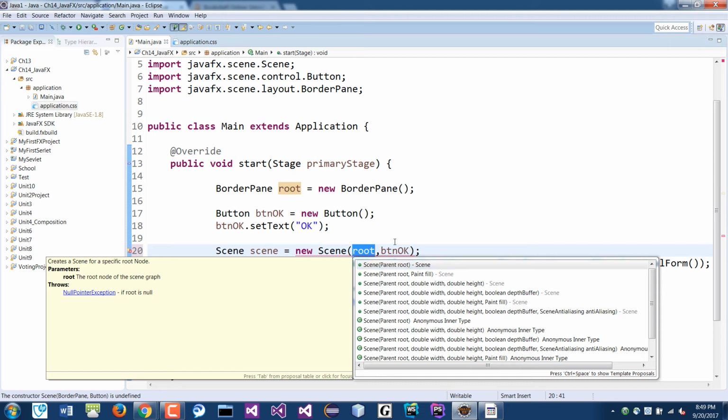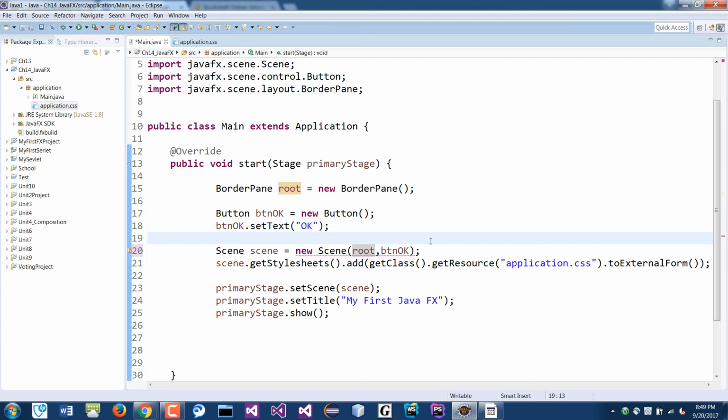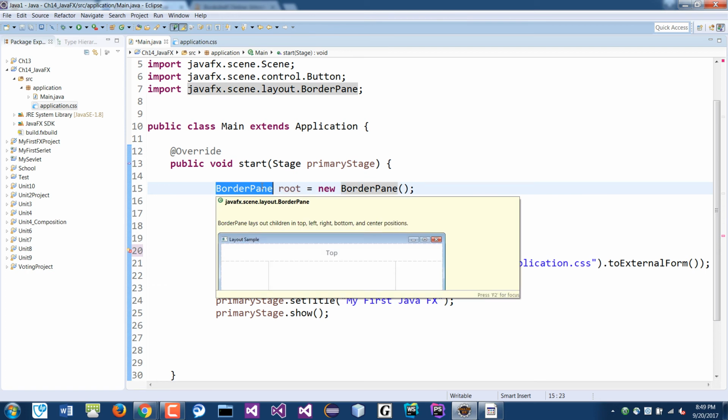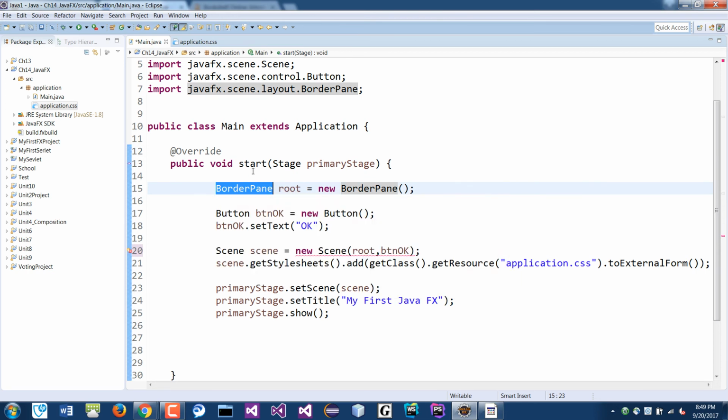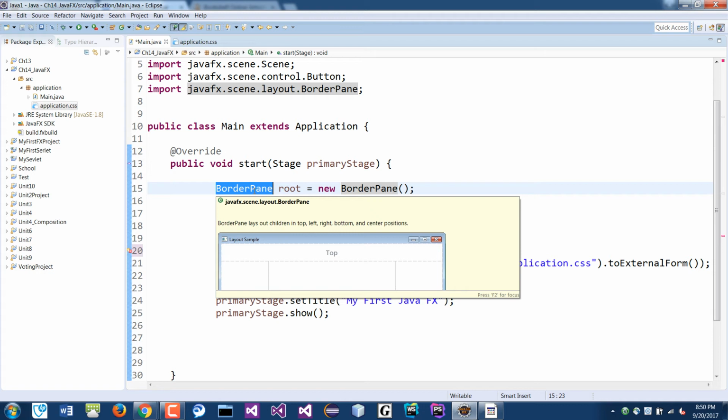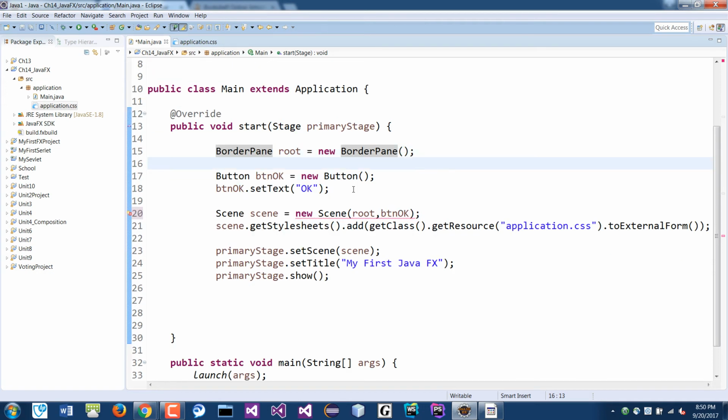The parent root is one of these objects, either the pane here or the button. You cannot have both. So how do you do this? If you think about the pane, remember this pane is a container. A container can contain a lot of objects. If you look at this border pane, it gives you a little schematic of what that looks like.